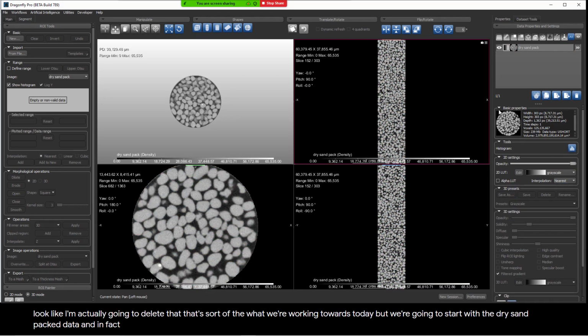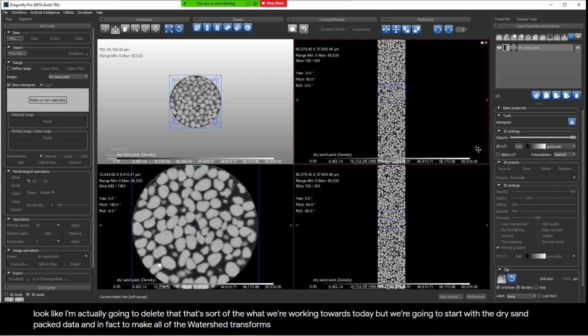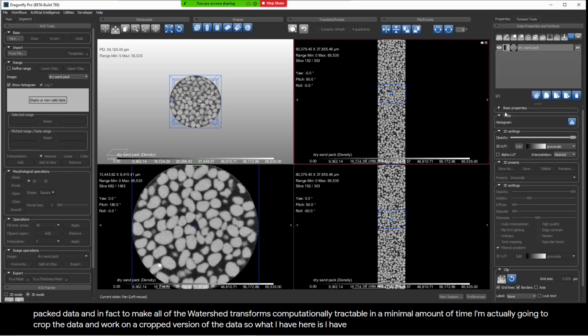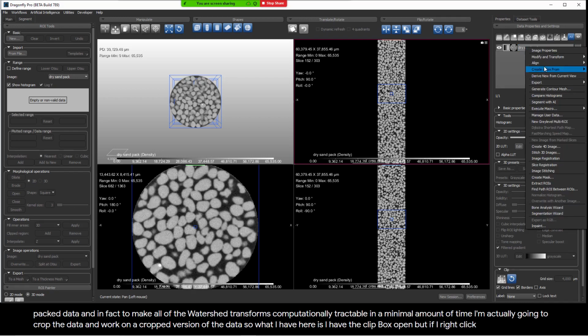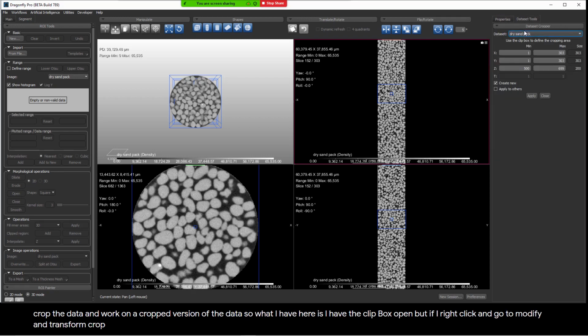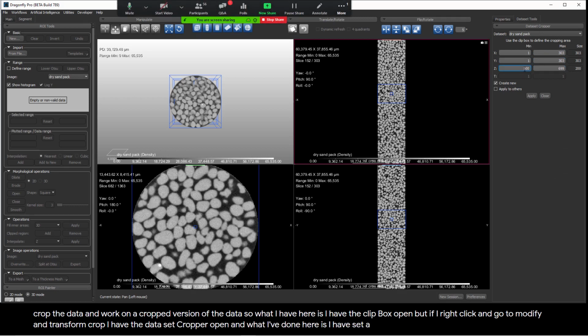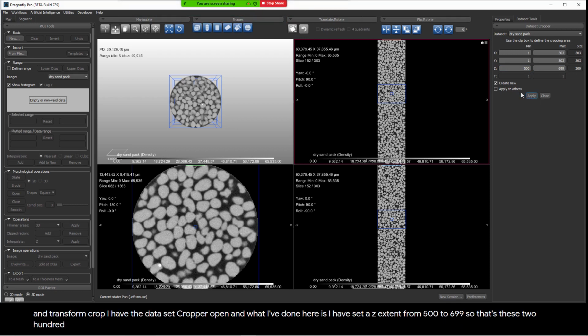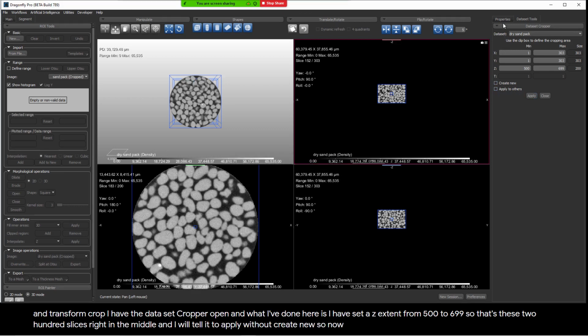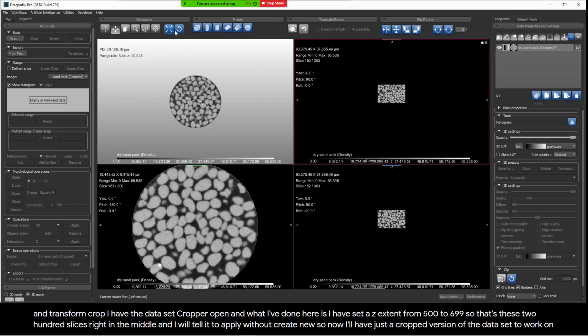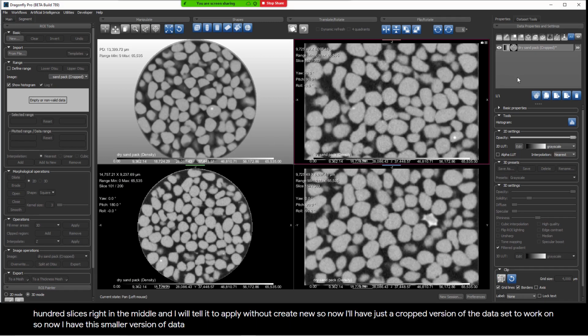And in fact, to make all of the Watershed Transforms computationally tractable in a minimal amount of time, I'm going to crop the data and work on a cropped version of the data. So what I have here is the clip box open, but if I right click and go to Modify and Transform, Crop, I have the dataset cropper open. And what I've done here is I have set a Z extent from 500 to 699. So that's these 200 slices right in the middle. And I will tell it to apply without create new. So now I'll have just a cropped version of the dataset to work on. So now I have this smaller version of the data and we can get to work.